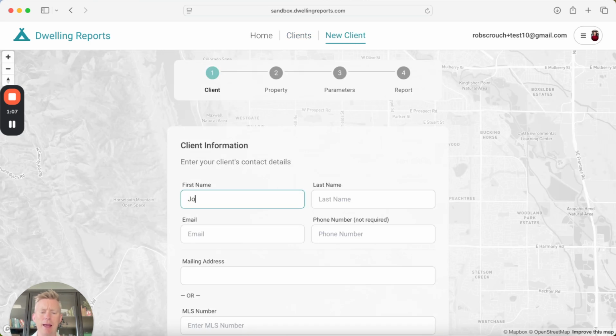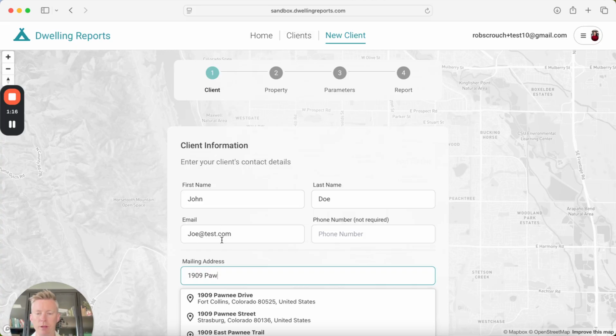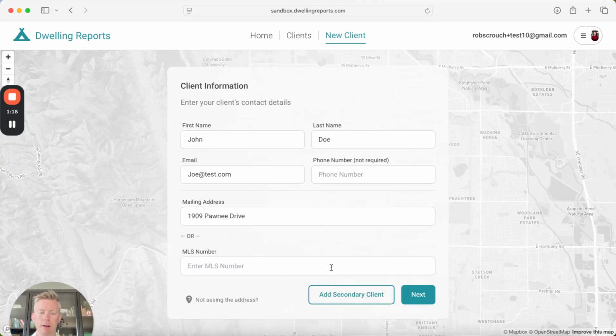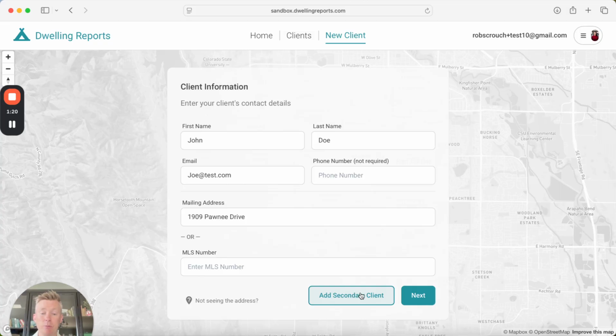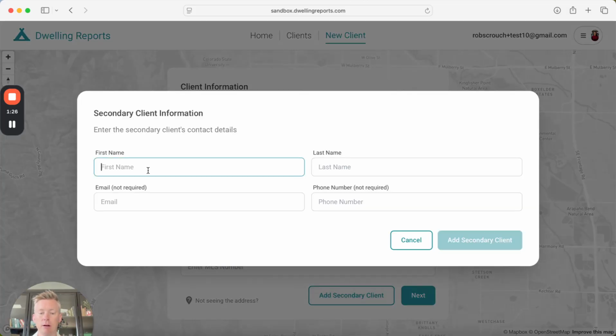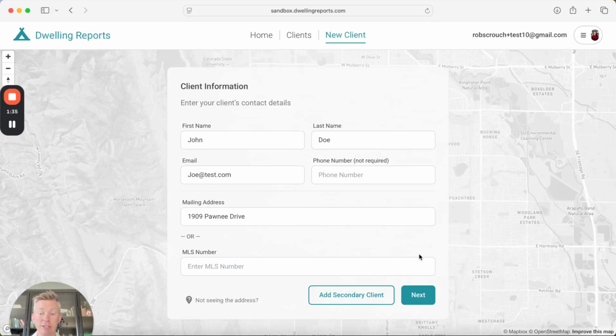Let's go ahead and add John Doe. And we'll put in a dummy email for him. And here's a property that I'm just familiar with in Fort Collins. All right. Now, if you wanted to add John's partner or spouse or somebody else who owns the house with John, you can add this secondary client here. Let's add Jane. And an email is helpful. All right, so now we got John and Jane added.